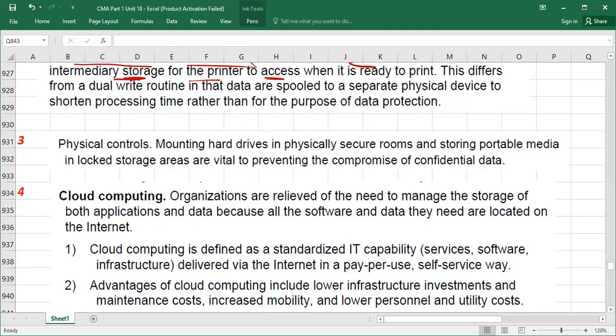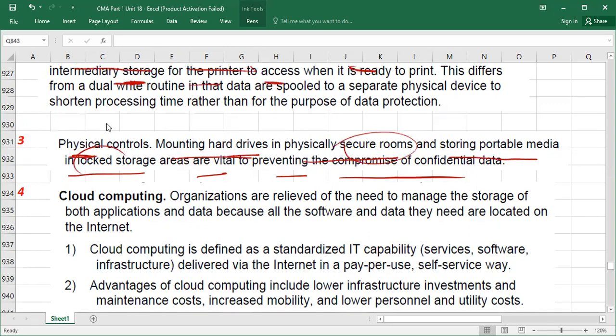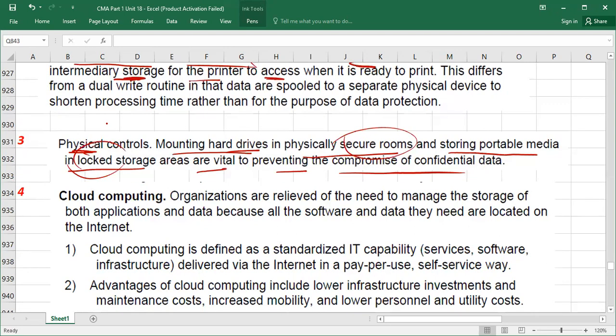Then we also have physical control. Mounting hard drives in physical secure rooms and storing portable media in locked storage areas are vital to preventing the compromising of confidential data. What they're trying to tell you guys is that hard drives should be put in secure rooms, and portable devices like USB should be under a proper lock system. Understood? These are called physical controls.